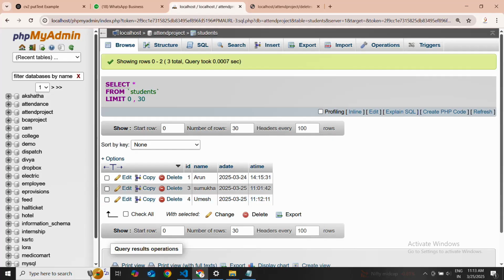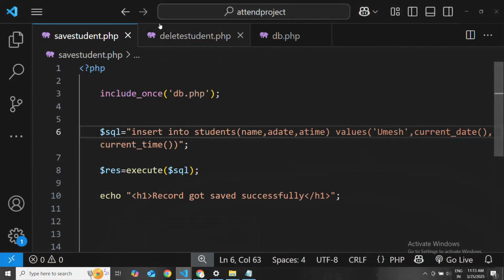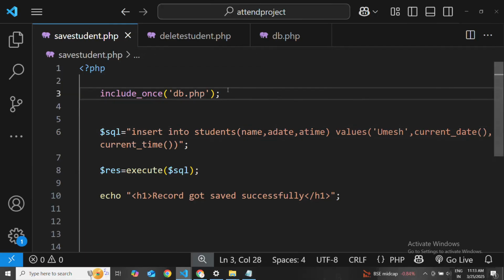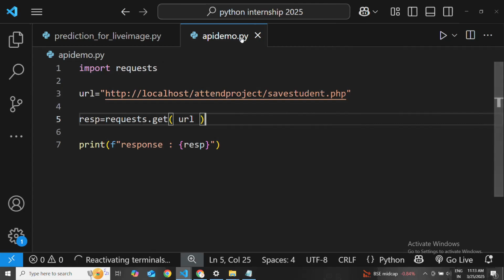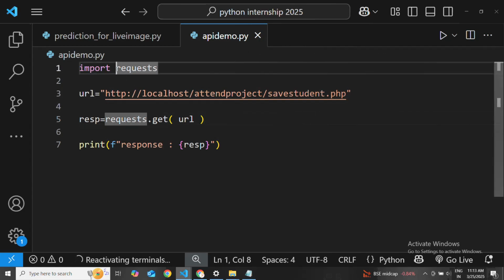How did it get saved? See, the concept is very simple. We have written a file called savestudent.php. This is part of the www directory. We have a folder called attendance project. There it is saved, the server-side script. This script got invoked by Python. Here is my file, API demo.py. This is my API demo.py file, a Python file. With the help of the requests module, I am sending a request to my PHP script. So this is how we can establish communication between Python and PHP with the help of an API.